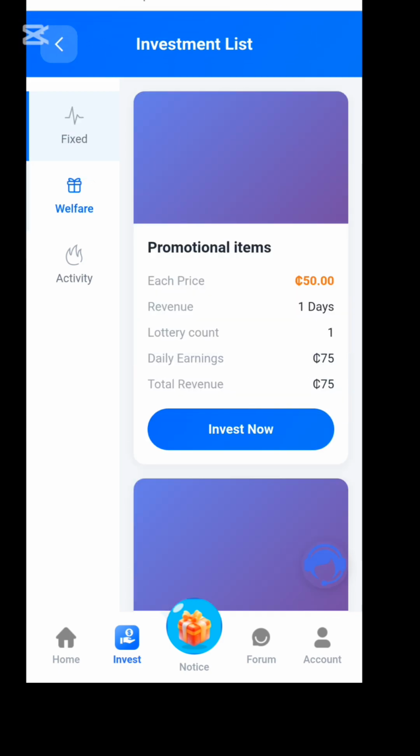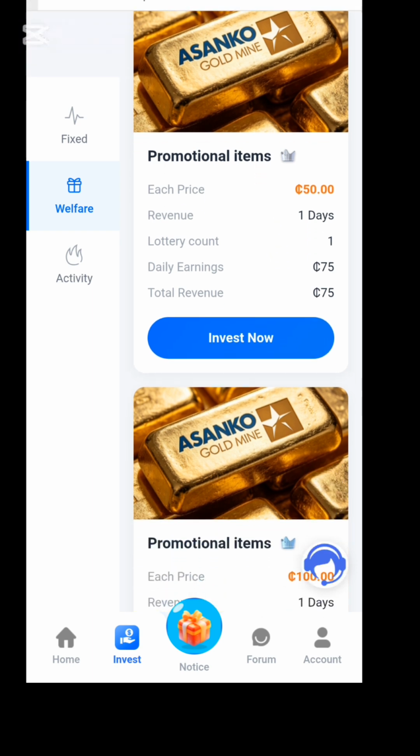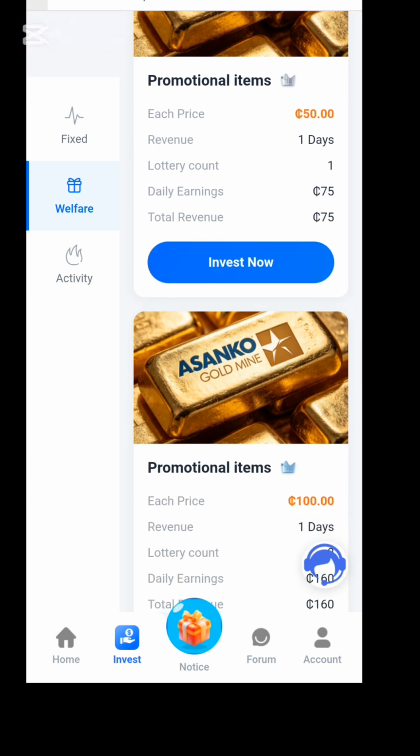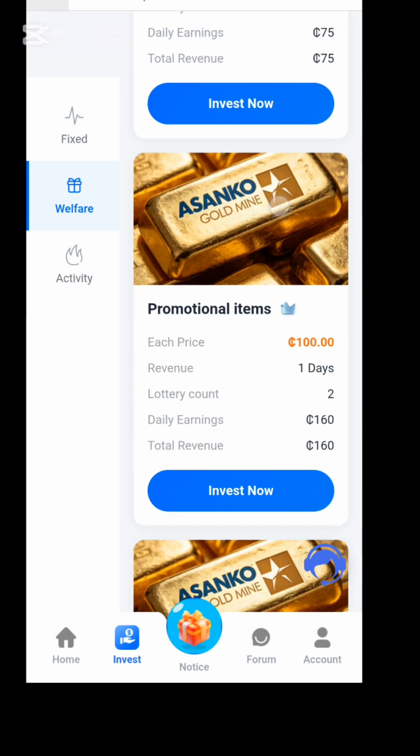Now if you go to the welfare package over here, you will see this place too. If you invest 50 cedis, you are going to earn 75 cedis for just 1 day. That one is just 1 day. So with your 50 cedis investment, you've earned 25 cedis profit on your 50 cedis. So just 1 day, you can buy this one just 1 day.